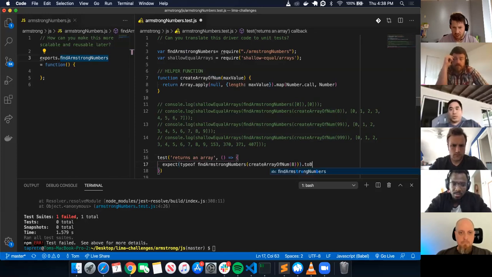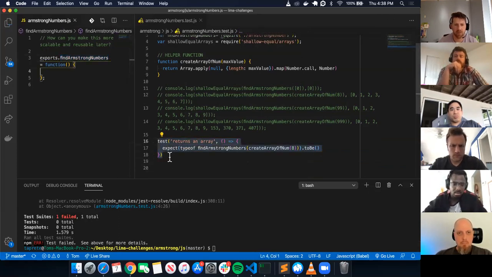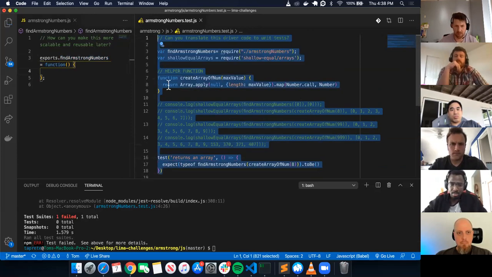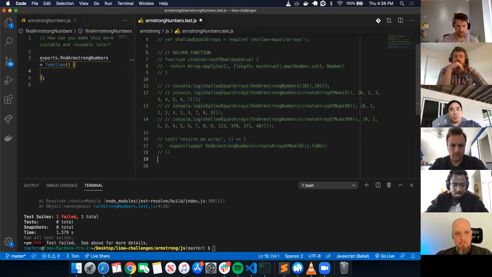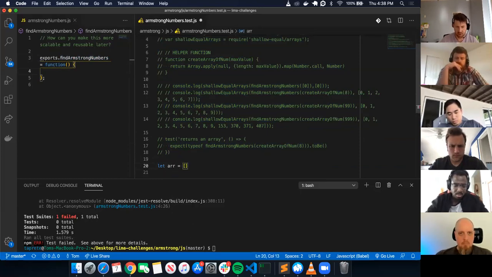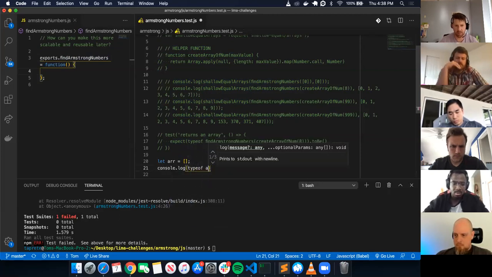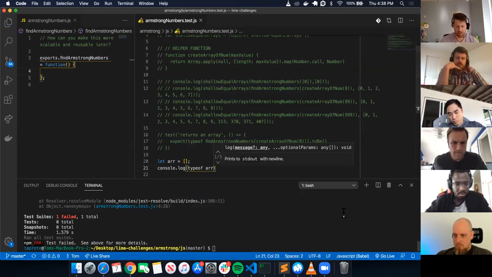Dot 2b. What kind of a data type is an array? What does it show up on the screen? Let's figure this out. If I execute this, I'm going to comment everything out and just do let array equals empty array. I can do console log type of array. Let's see what that looks like.